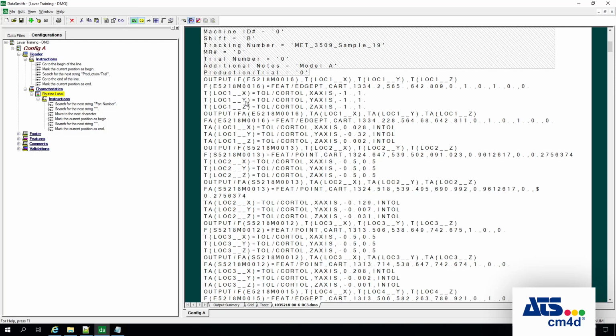But if you notice, the two feature labels for both areas are the same. Here we have E5218M0016, and that repeats below. So really what's happening is they're declaring the nominal information in the file first, and then what the measured value was. But like I said, in this case, we'll just look at the nominal information and use this file to load nominal data. So the only thing we are really interested in is where the nominal information is located and how that repeats.